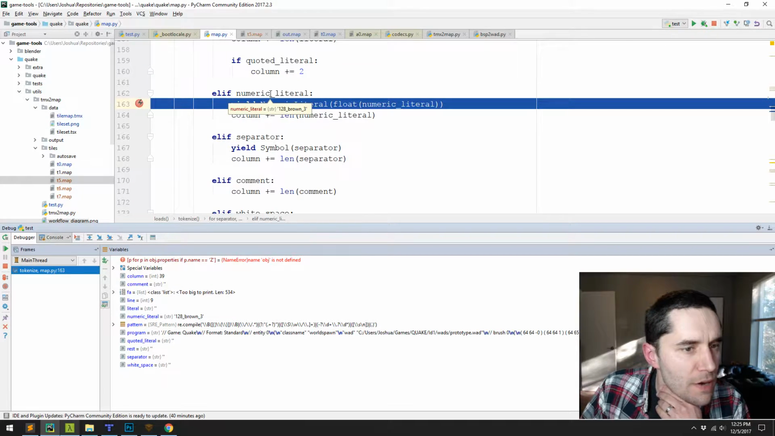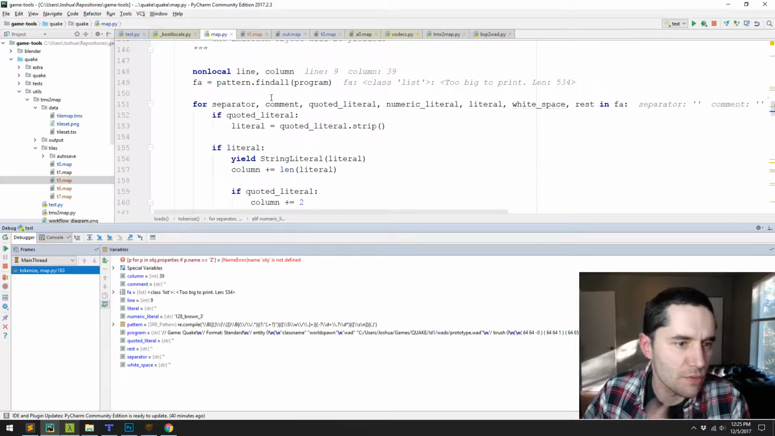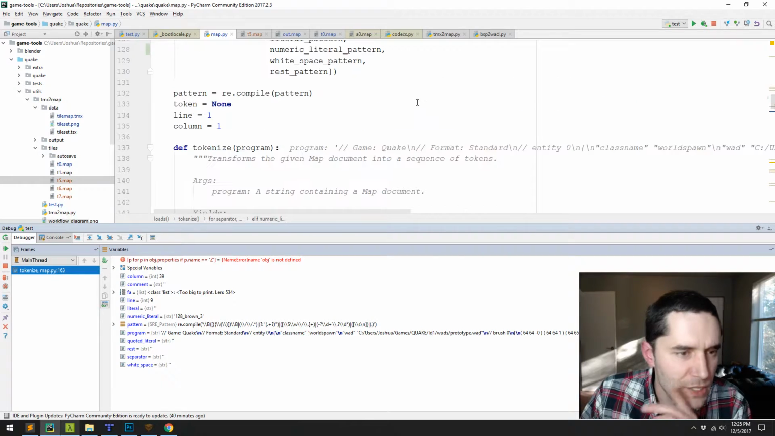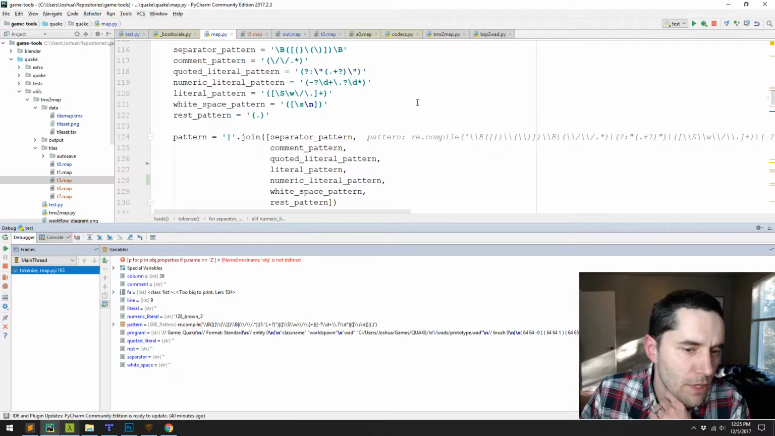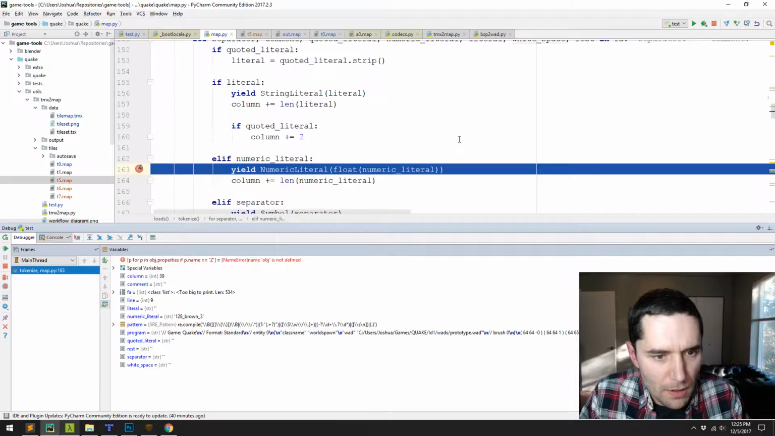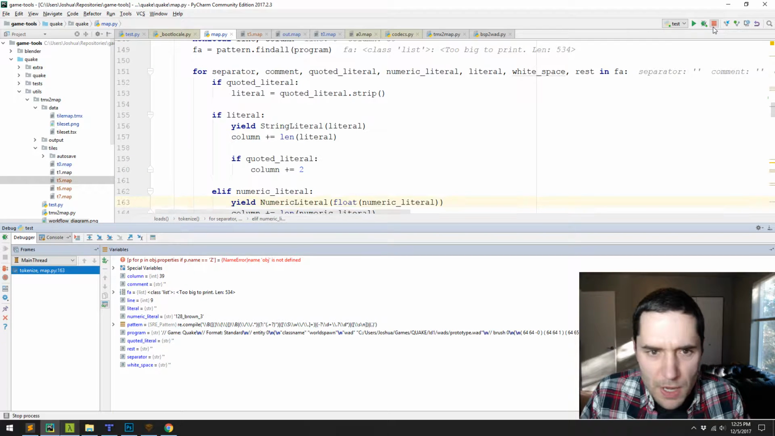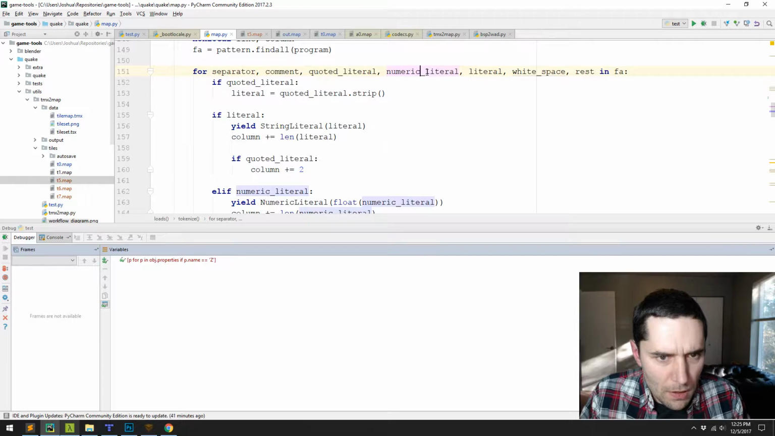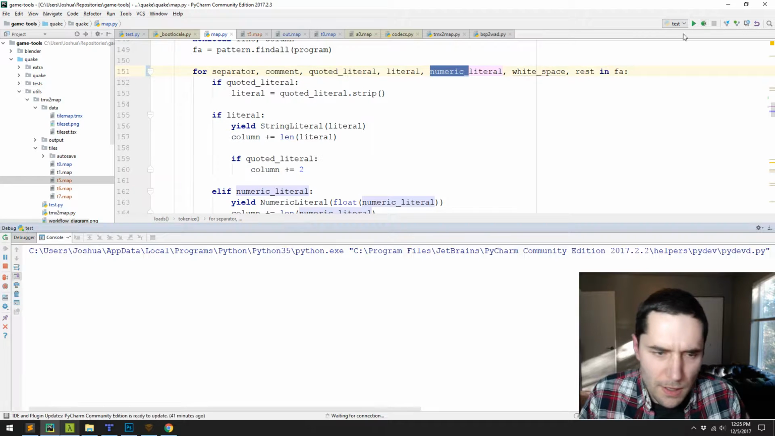Elif numeric literal. So this is where we're matching all this stuff. Numeric literal. Why is numeric literal matching? Oh, because the ordering does matter, Joshua, because you're a dummy. So let's also stop this, and then let's move this over here. Save and debug.